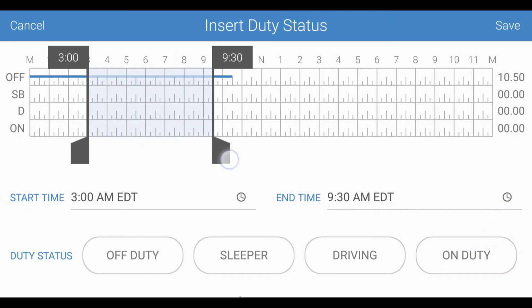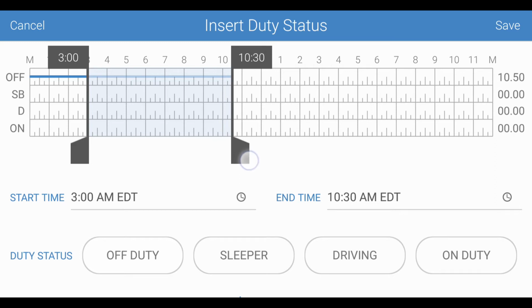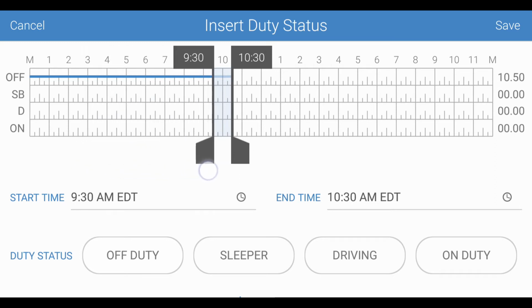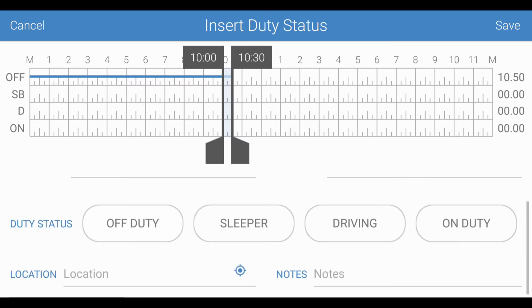You move the bar over to 10:30, and the second bar, you move it to 10. So right now you have 10 and 10:30 itemized. Now you're going to enter your duty status, which is below the grid. We want to put ourselves on duty.